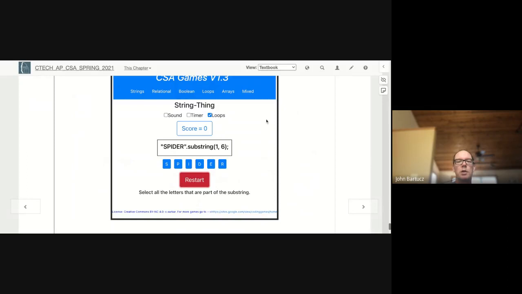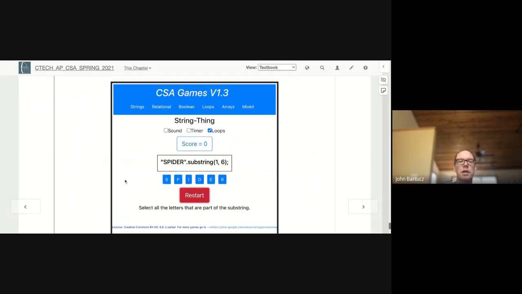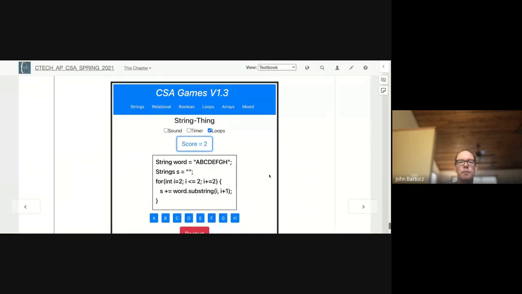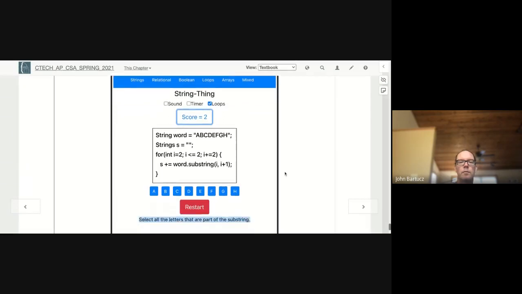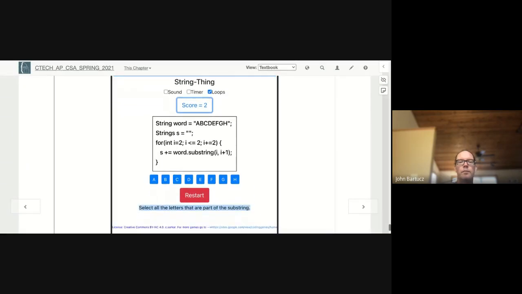Right, it's asking you to select all the letters that are part of the substring. So 1 to 6 will be 0, 1, 2, 3, 4, 5, 6. So it'll be PIDER. So this is a really good tool to use to kind of solidify your knowledge.